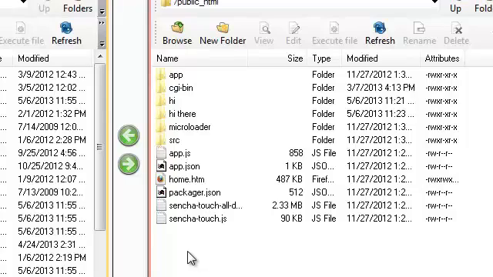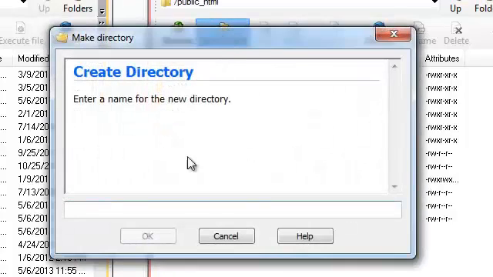You can create new folders by using the New Folder icon. Here I'm being asked for a name for my new folder. Let's try My Folder.